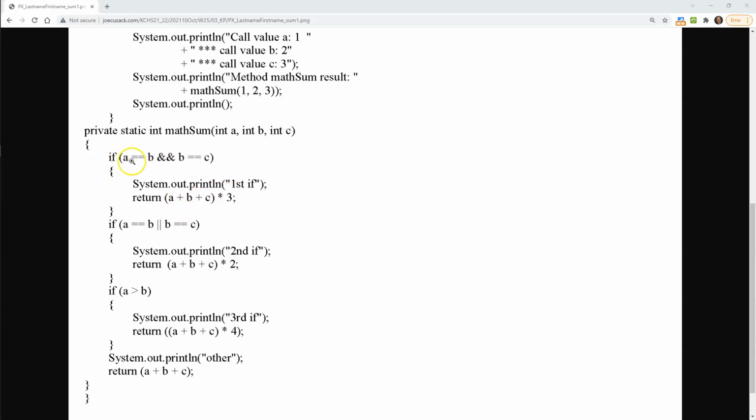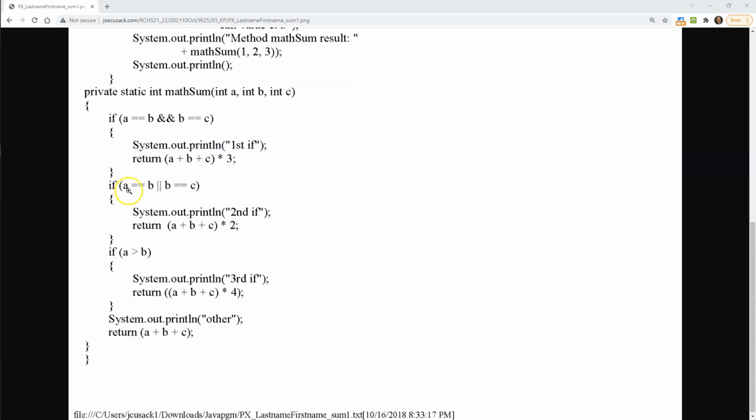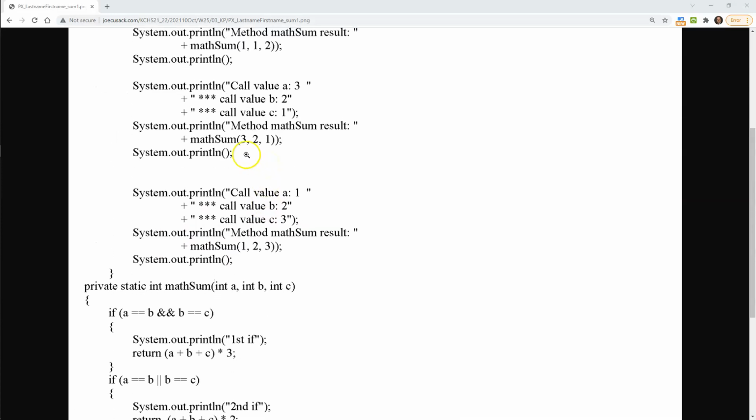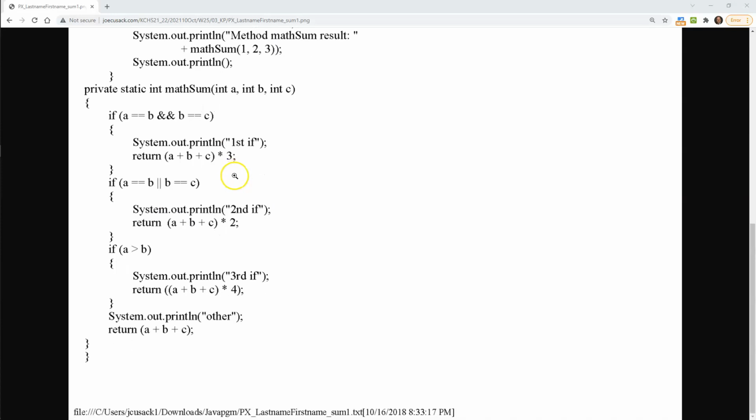So I first check here, does A equal B? And the answer is no. 3 does not equal 2. So then I drop down to here. Does A equal B? No, it doesn't equal B. Or does B equal C? No, because remember it was 3, 2, 1. If you look up here, 3, 2, 1. So both of these are false.